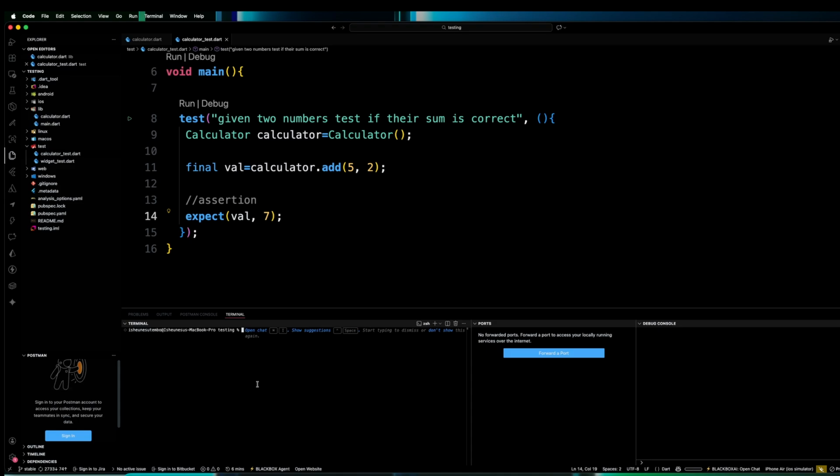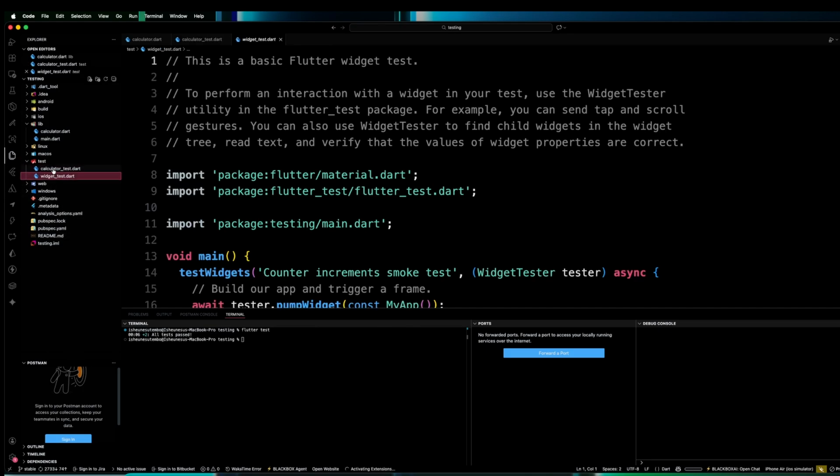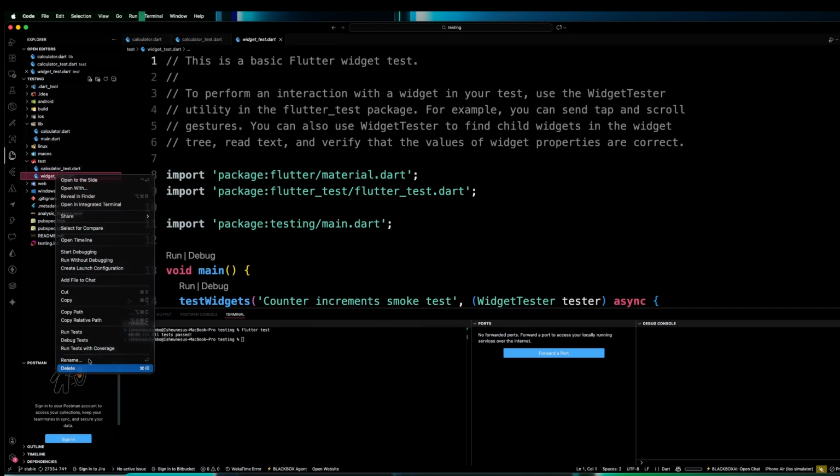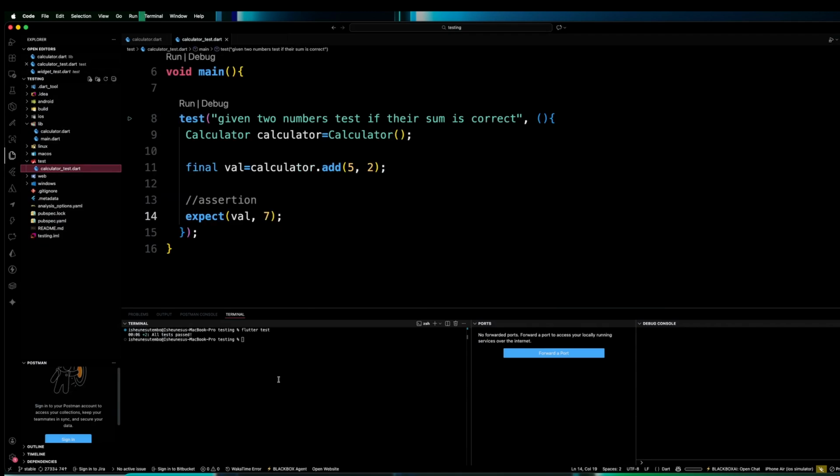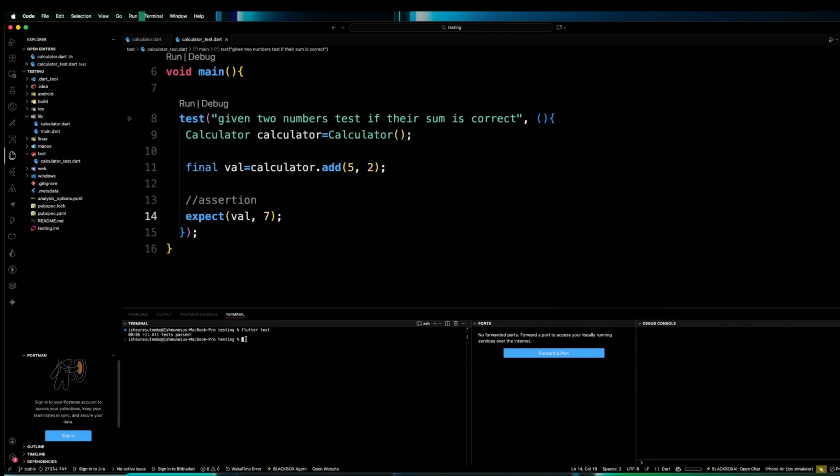So to simply run our test, what we do is use the command flutter test. And then let's run it. As you can see, it's loading. And then we have the widget test. We already had a widget test right here. So what I'm going to do is get rid of it, and then we want to be left with our calculator test.